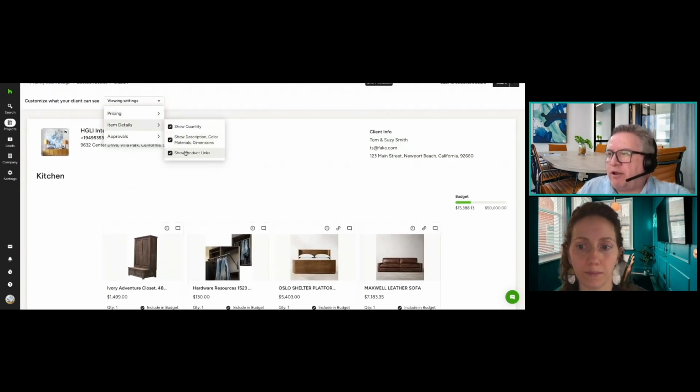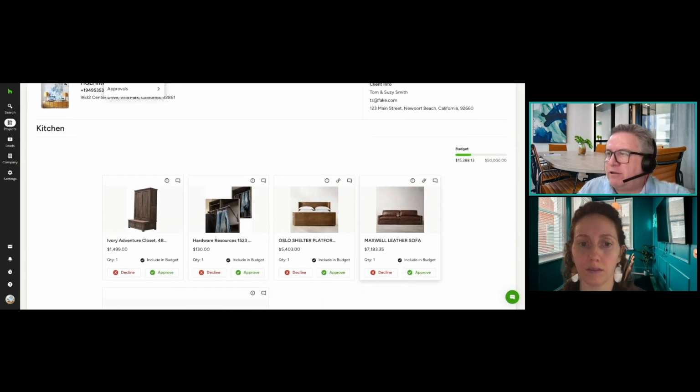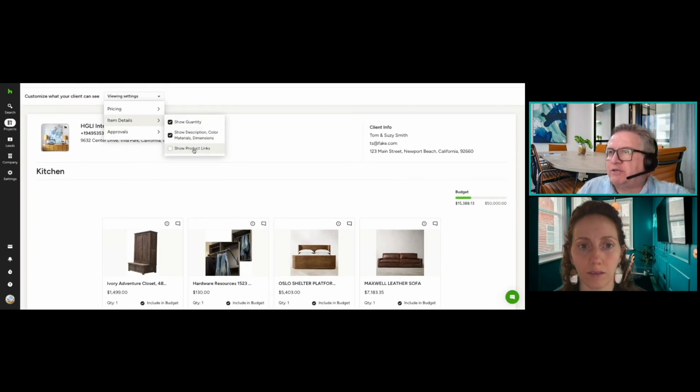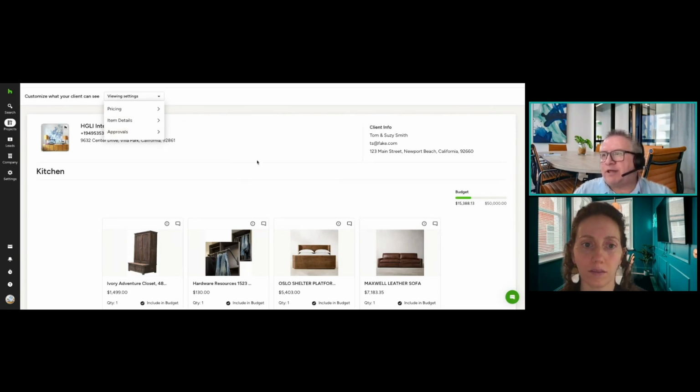You can show product links. That's completely up to you. At the top right of each picture where there is a link to the retailer will be a link. If you don't want to show that information, then just make sure it's turned off. I do recommend you obviously show the quantities and the descriptions and the colors, that information. And then as far as approvals go, you want to indicate all of these for all of those items that are covered within this room planner.